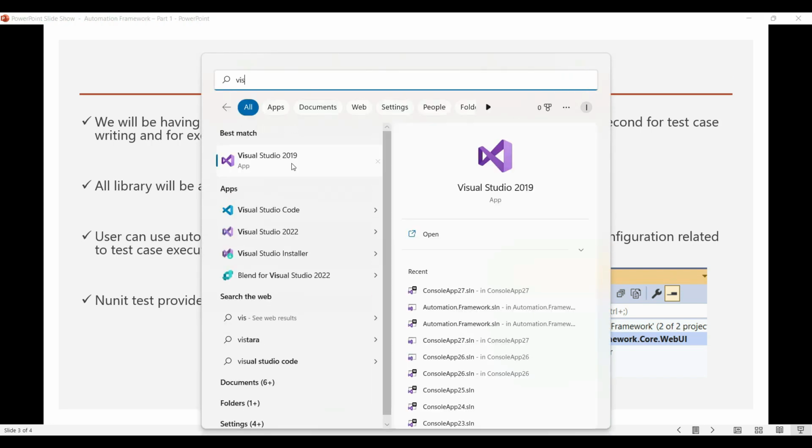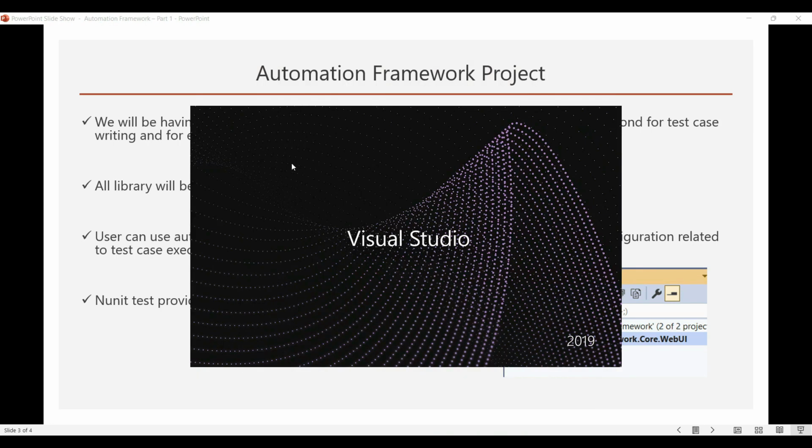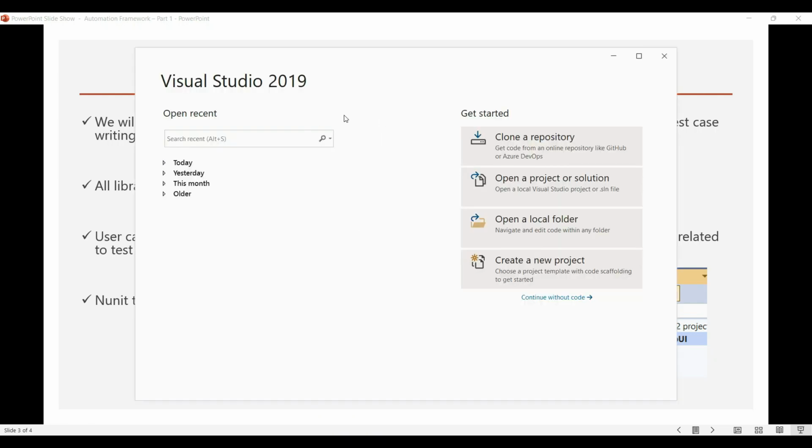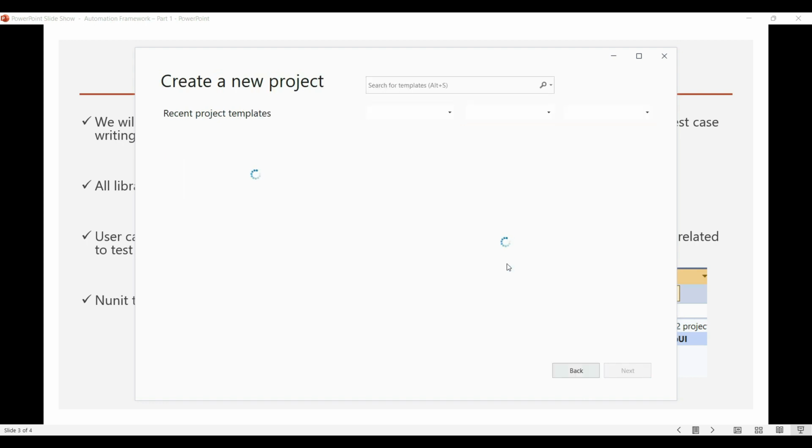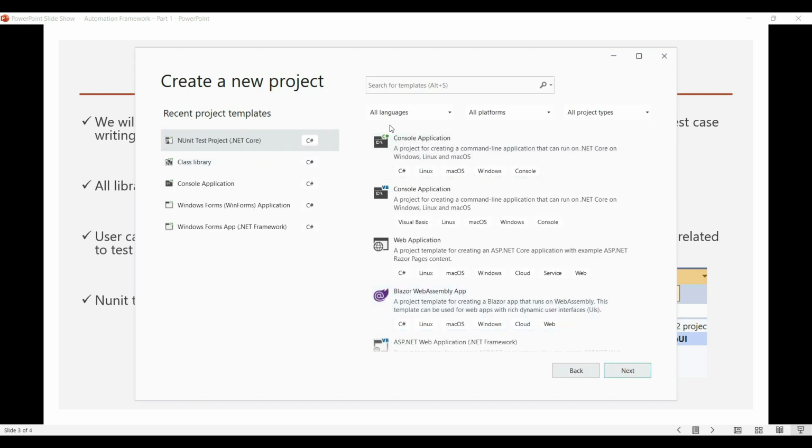Open Visual Studio. Right now I have Visual Studio 2019. This is the first screen of Visual Studio 2019. It has four options, including clone a repository and open a project or a solution. If you already have a project or solution, then you can use this option to open it. When you want to create a new project, we have the option Create a new project. Select this, and it will take us to the project templates window.